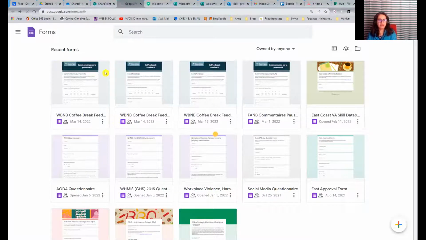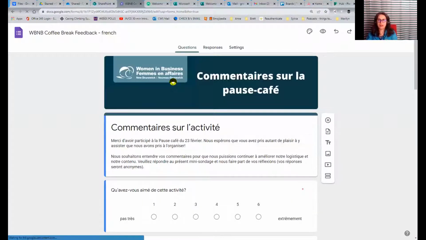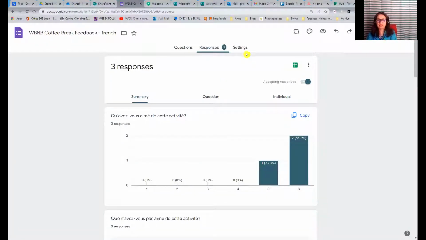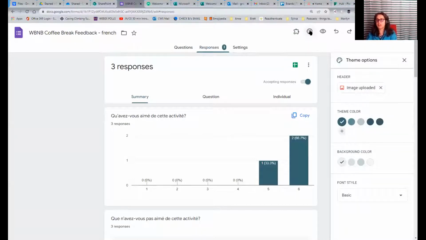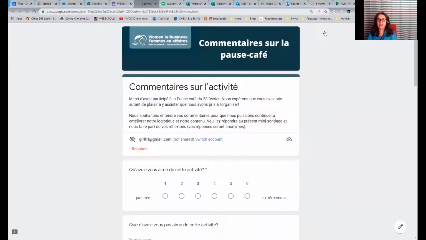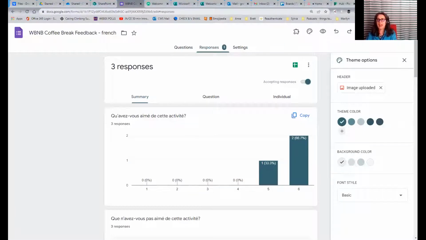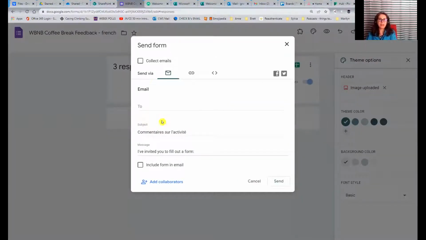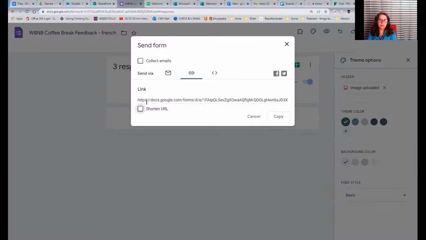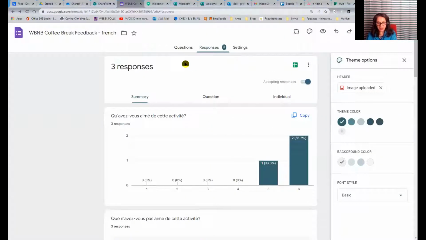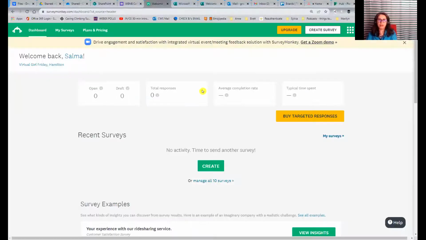So when you do this, I'll open up one here. This is one that was done in French. You can see the responses. You can do a summary or by questions. You also have an option to change the theme, so you can have the theme based on your company. When you want to see what it looks like, you can click the preview to see what it looks like to your customers that are going to fill it out. And when you're ready to send, you click send, and you have options on how to send it. So you can do it by email, by a link, and this is important, you can shorten the URL so it's not so long. So that's Google Forms.